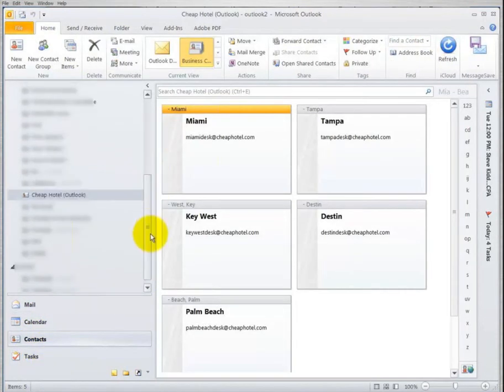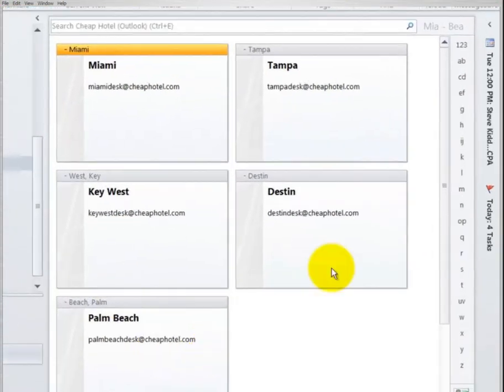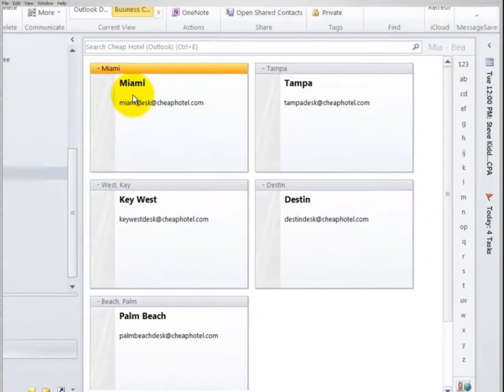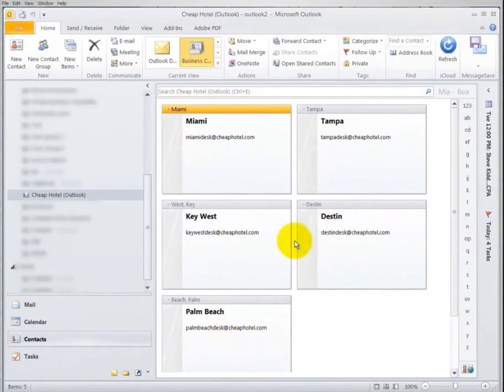And I'm going to scroll down to a group that I created of folders, a contact folder called Cheap Hotel. And I used Cheap Hotel in a demo I did, this type of demo where we simulate sending emails to a fictitious hotel called Cheap Hotel. And these are entries or different email addresses for the different locations of the Cheap Hotel in Florida.